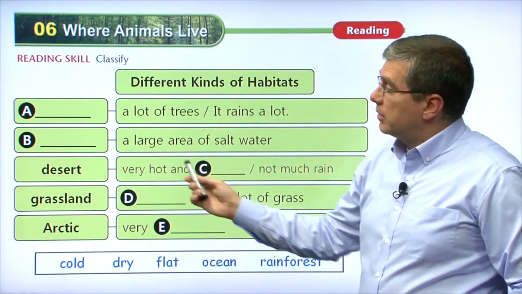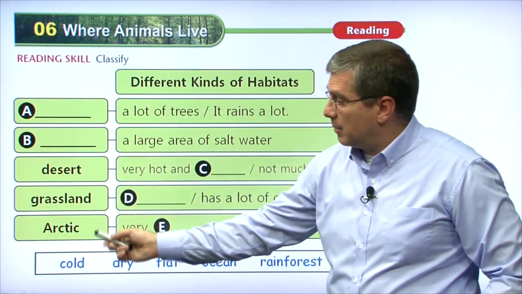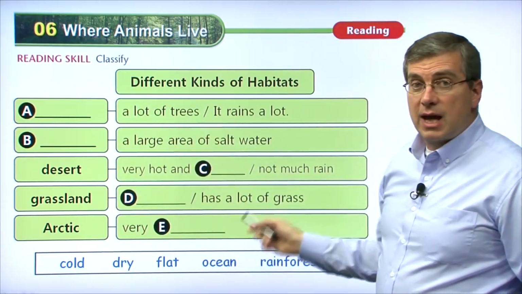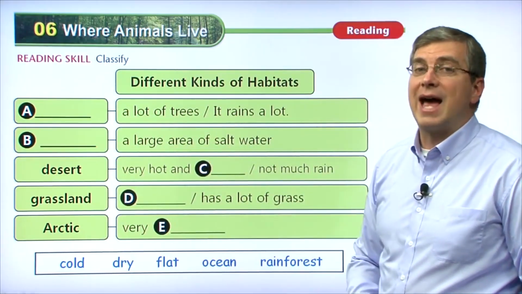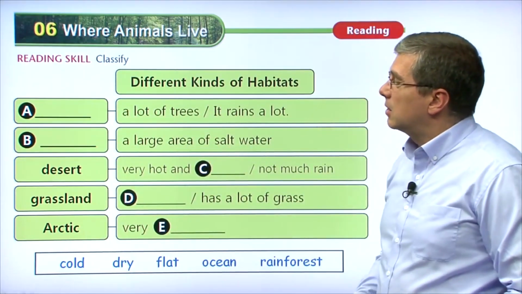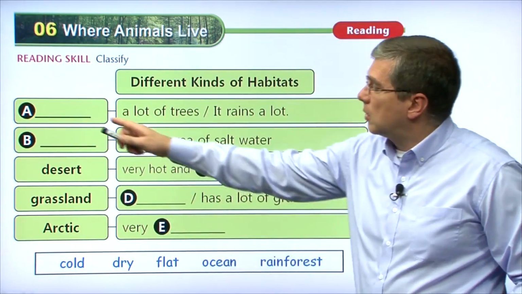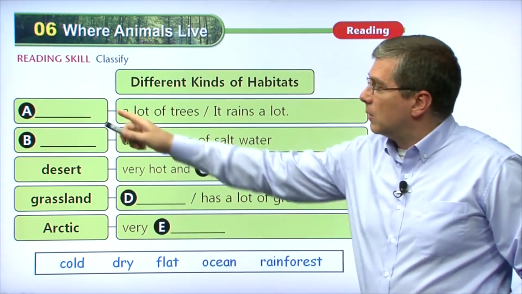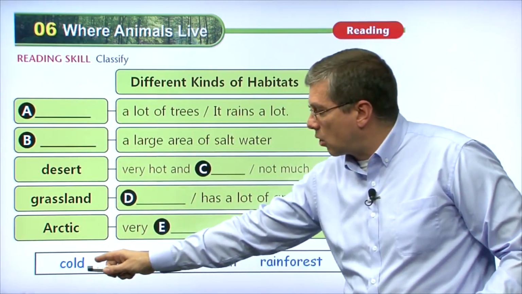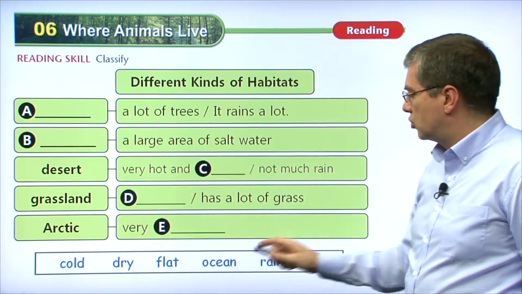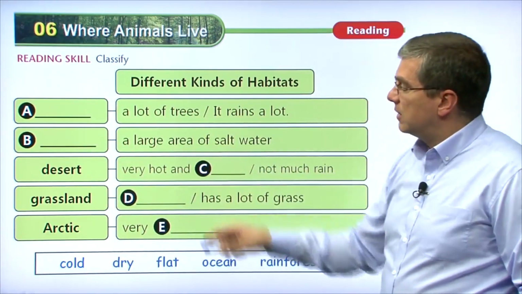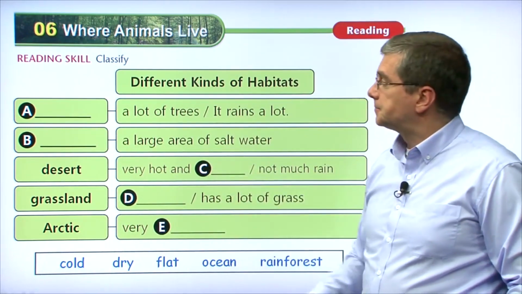Over here we have a chart that shows the name of the habitat over here, and then on the other side we have the details of that habitat, right? So let's take a look here. We can figure these out. Number A, or letter A, we need to fill in the blank. Here are words here: cold, dry, flat, ocean, rainforest. How do we fit these words into this chart?